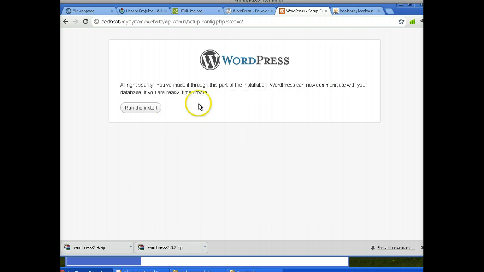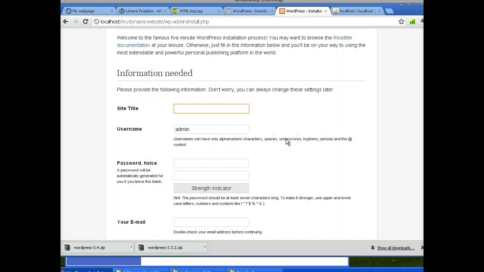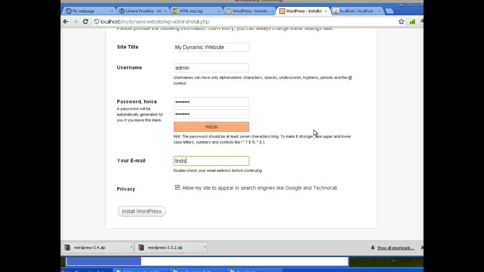Alright Sparky, you've made it through this part of the installation. WordPress can now communicate with your database. Let's run the installation. So we want to call it My Dynamic Website. This is the actual name of the website at the end. The username is what I'll use when I'm actually logging in at the end. I'll want admin, and I'll want a password. I'm just going to have password again. And then my email, which is lindsay@gmail.com. And then allow my site to appear in search engines like Google and Technorati. Yep, that's fine. So let's install WordPress.